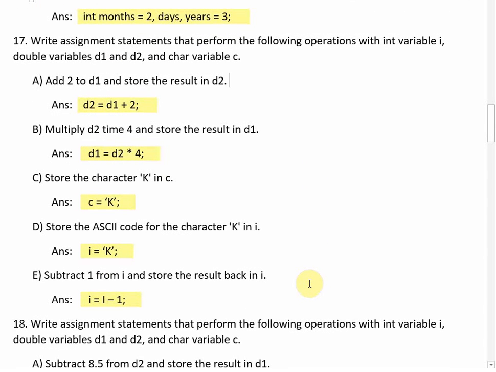Now I really love 17 because this is how we talk. We talk like this. Add 2 to D1 and store the result in D2. That is something that we would say as human beings. But to tell the compiler to do that job, adding 2 to D1 is done on the right side. And then storing the result in D2, you place D2 on the left, because that's your memory location that you want to store this result in.